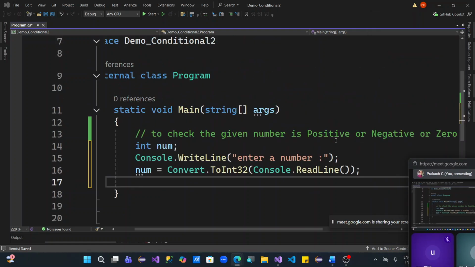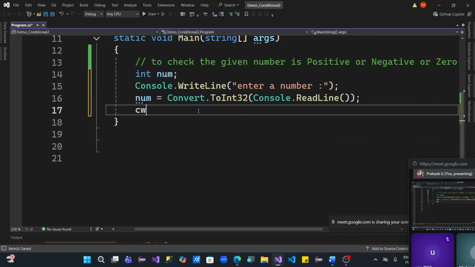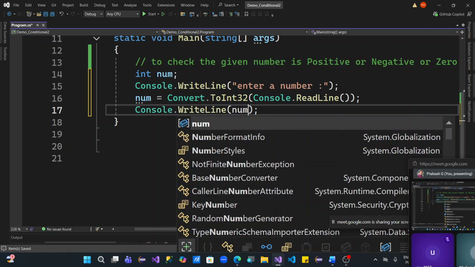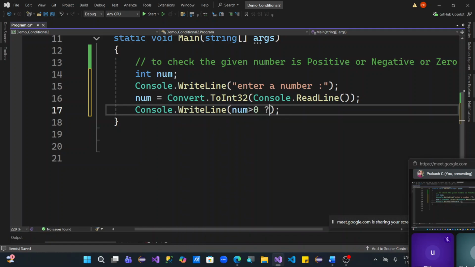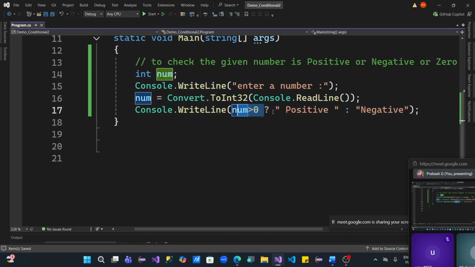So I have three choices actually, but I wrote in a simple way, console.writeLine, num greater than 0, true means a positive. I'm giving positive here. Colon means if not, it is a negative, like that I'm saying. So simple way to write the code actually. So if the number is greater than 0, this is true means, suppose I gave 9, 9 greater than 0, yes true, you will get positive message. If I give minus 5, minus 5 greater than 0, no, false. It will go to colon and it will print you the message called negative. Okay, let's test it, guys, how it is working.